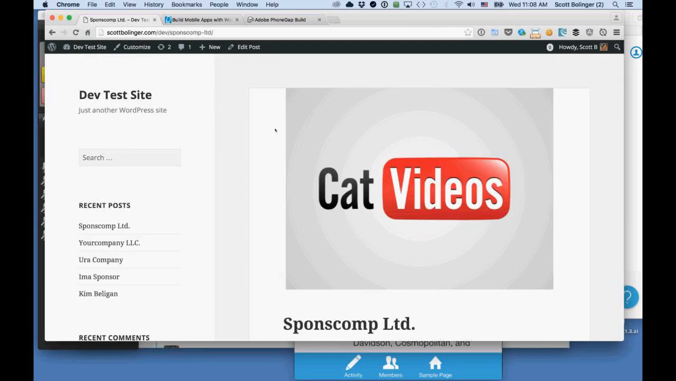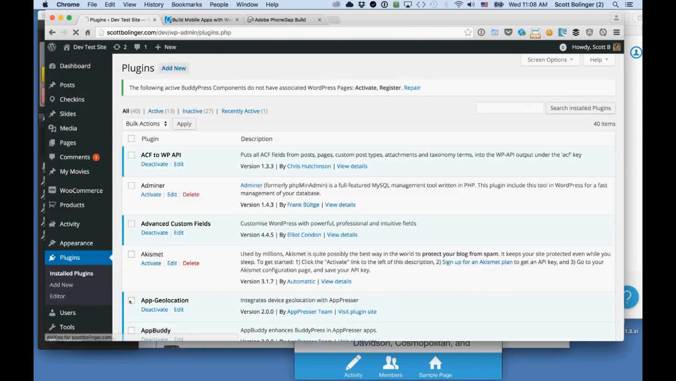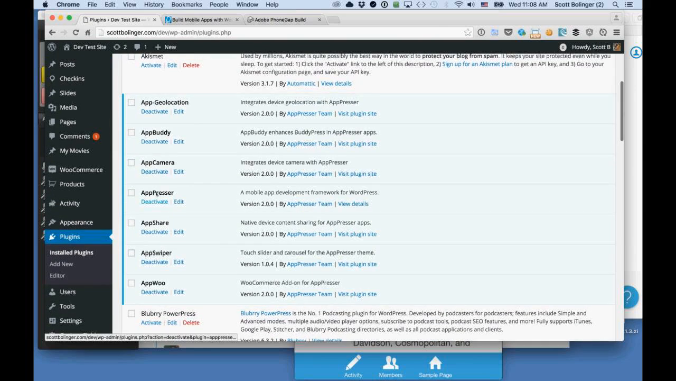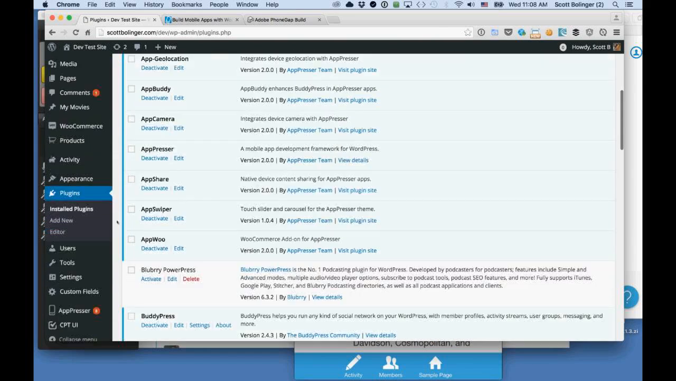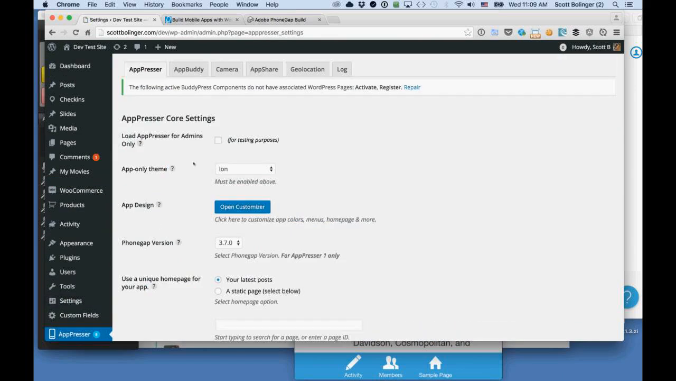So the way that we actually configure AppPresser, if I go into my dashboard, I'm going to go into the plugins, and I've already taken the time to install the AppPresser plugins. This is pretty self-explanatory. Download the plugins from our site and install those under plugins, add new. Here you'll see that I have the AppPresser core plugin, and then some of our extensions installed and activated. Once those are installed and activated, I can go to the AppPresser settings page.